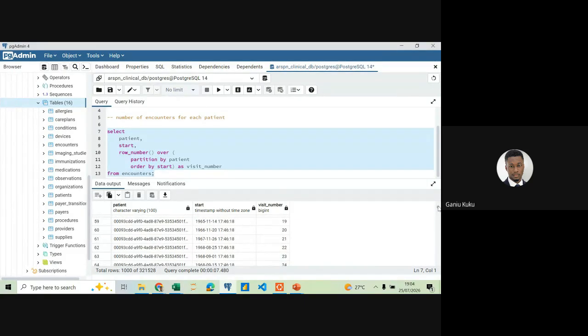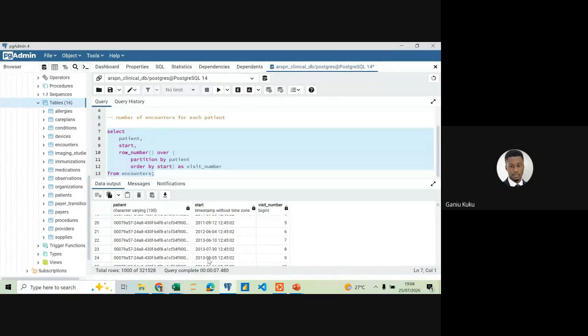You can see this one now. This one changes. You can see this one is 2012. Still the same patient. But the next visit, the 7th visit, was 2013. This one came again in 2013. Just look down again. It has changed. You can see 2013, 2014, like that. So that is row number for you.